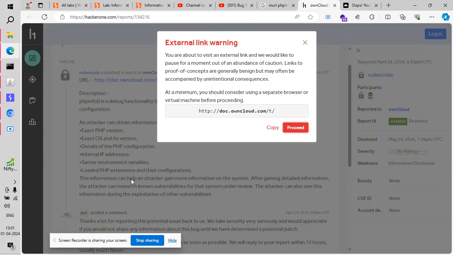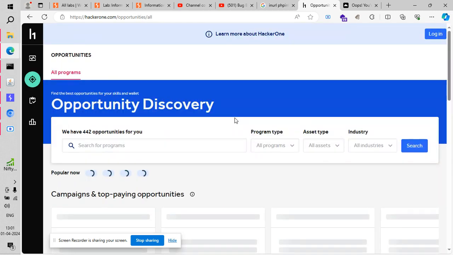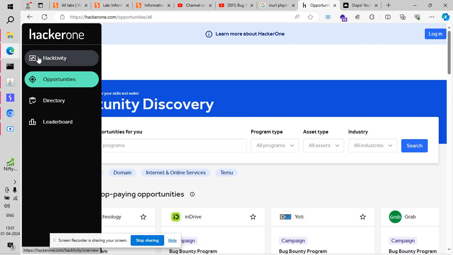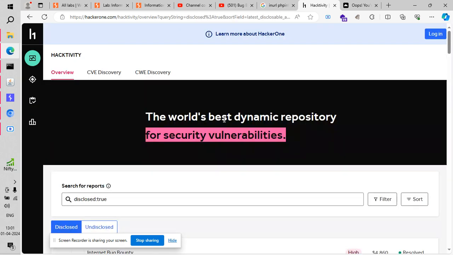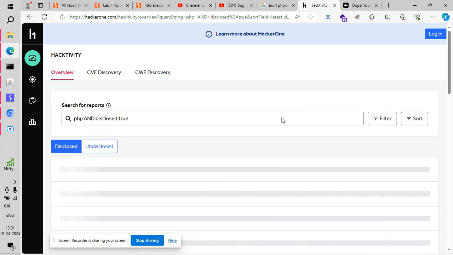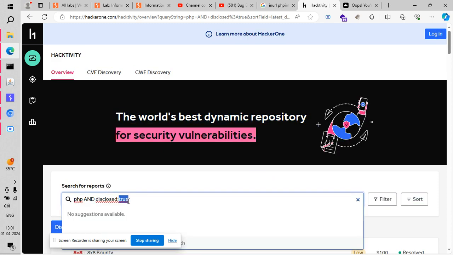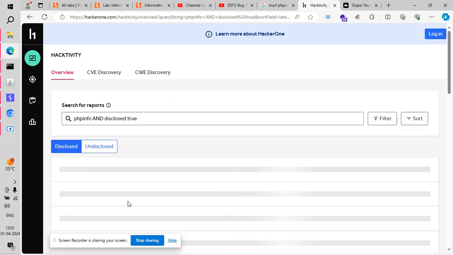In this case, it is not eligible for bounty because they are not providing bounty for this information disclosure, or maybe that PHP page is an old one. But in most cases you will get bounties or Hall of Fame or swag items. Let me search for another PHP info page.